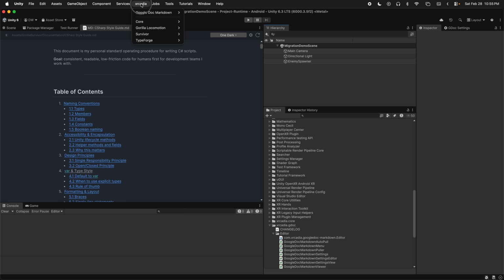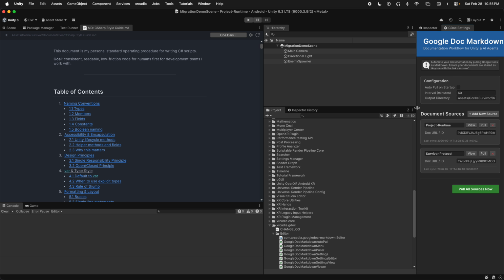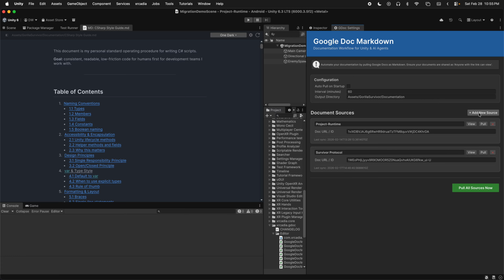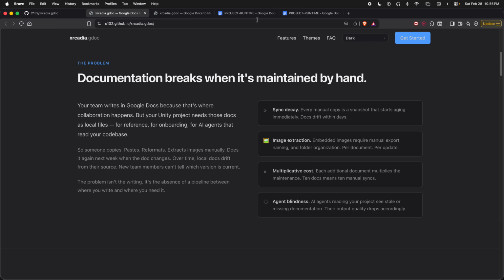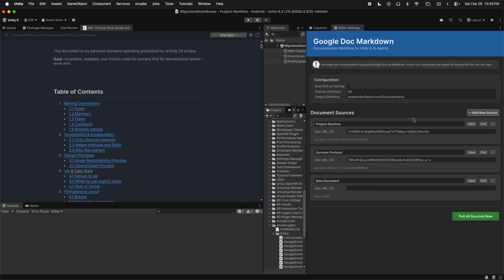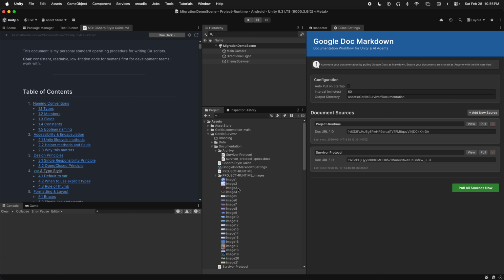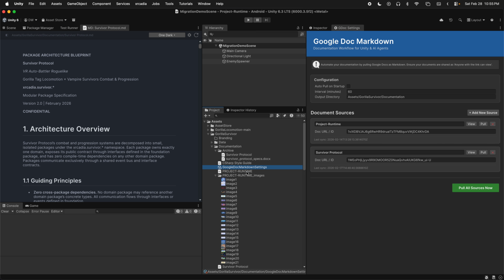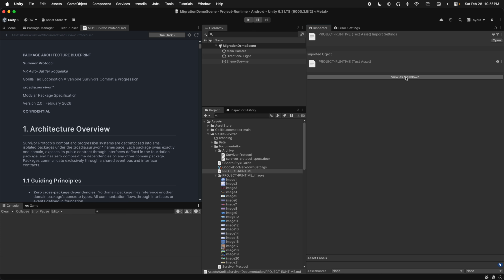If you go to Xarcadia Google Doc Markdown and hit Settings, this is where you paste your Google Doc URLs. So we add source, go back to our doc, and right in the middle of the URL, here's your key for the doc. As long as you have sharing enabled and the doc is public, you can just paste that sharing key and hit pull, and it'll download that doc for you into your project, as well as any images that might come with it.